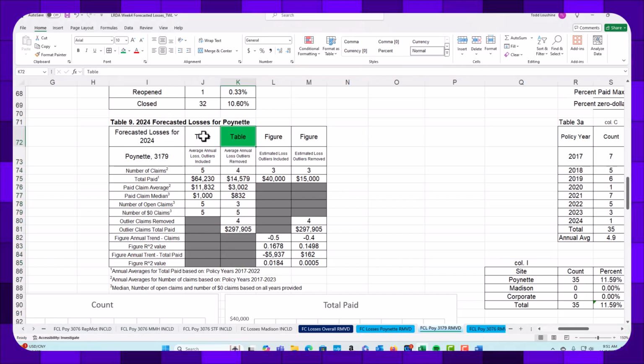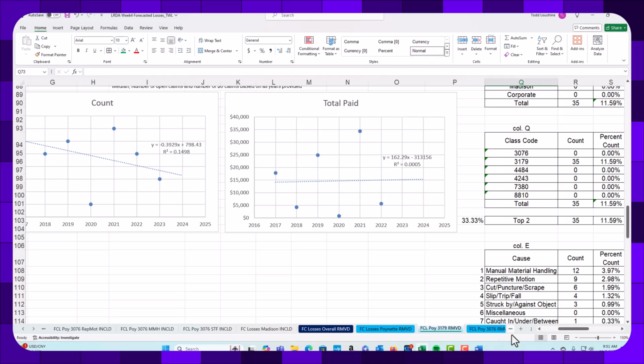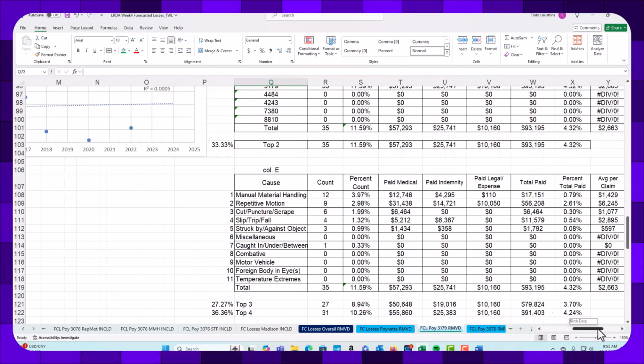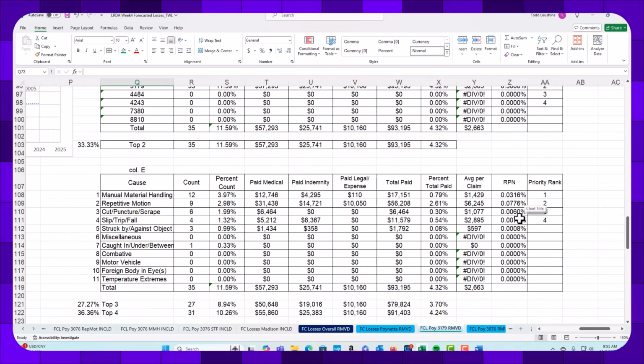Alright, let's look at the causes. They did change. It's saying repetitive motion with the outliers removed. That's because there's so many material handling. So we'll do manual material handling and repetitive motion, I guess.